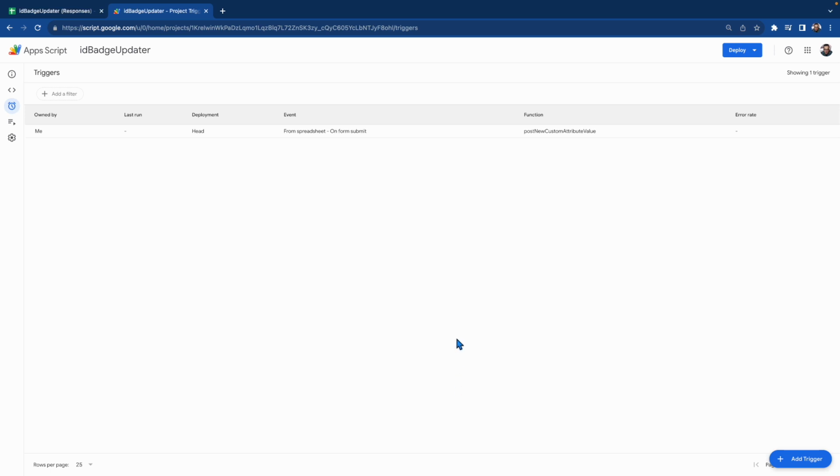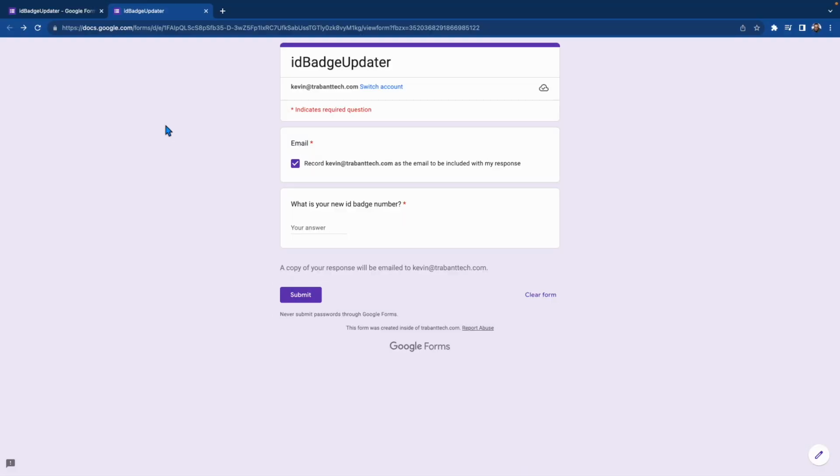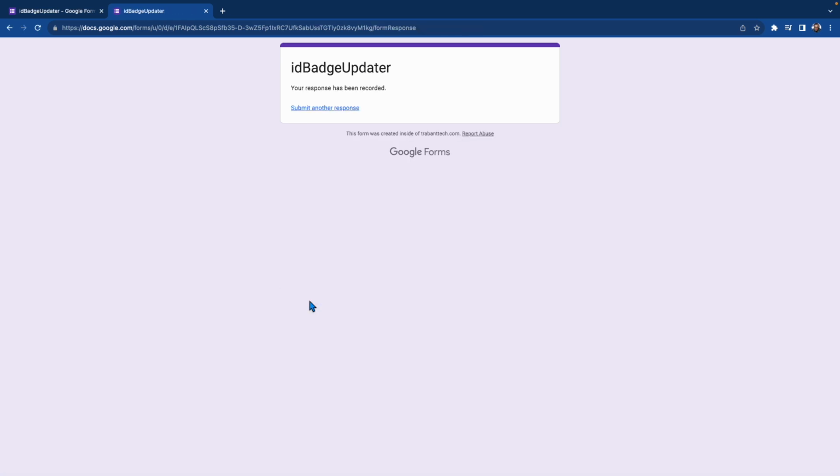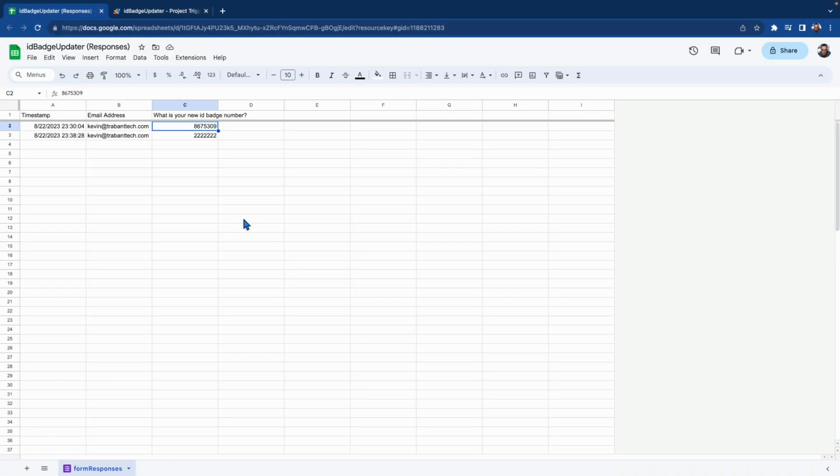Now to the form to submit a new response. Okay, back in the form, we're going to go ahead and submit a new response. I've consented to submit my username, and my new ID badge number, we'll just go with 2222222, and submit. Submission was successful. All that really means is the information should be in the spreadsheet. Let's check the spreadsheet. Over in the spreadsheet, we do see that form submission is successful.